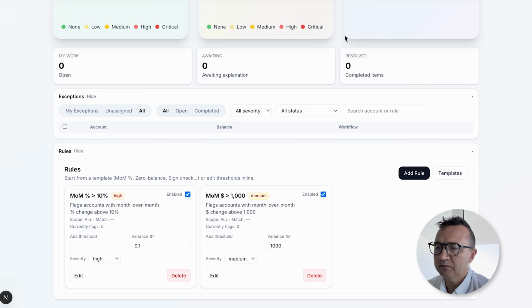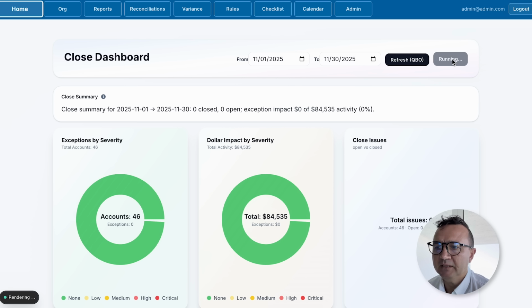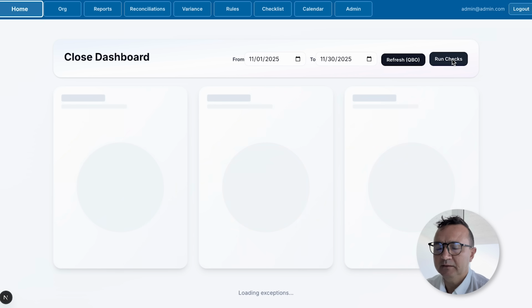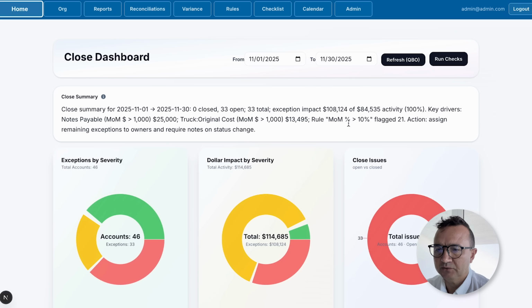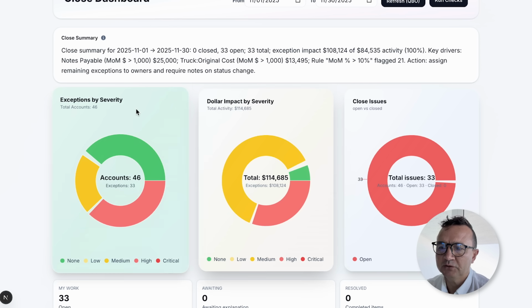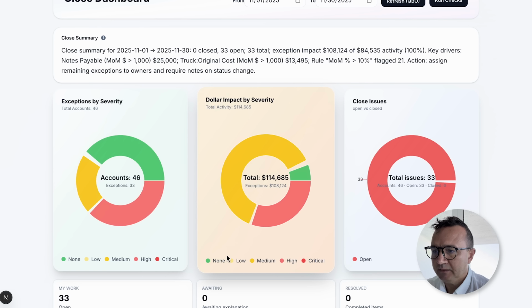So what you do next, you run a check. And what happens now, the system looks at all those accounts, compares them to rules, and identifies exceptions. And once those exceptions are identified, you get this message that tells you how many accounts are on the exceptions for total dollar value, and you get these three nice charts. So one shows you accounts on the exceptions, splits them into those that have nothing, and then exceptions for low, medium, high, and severe, and critical.